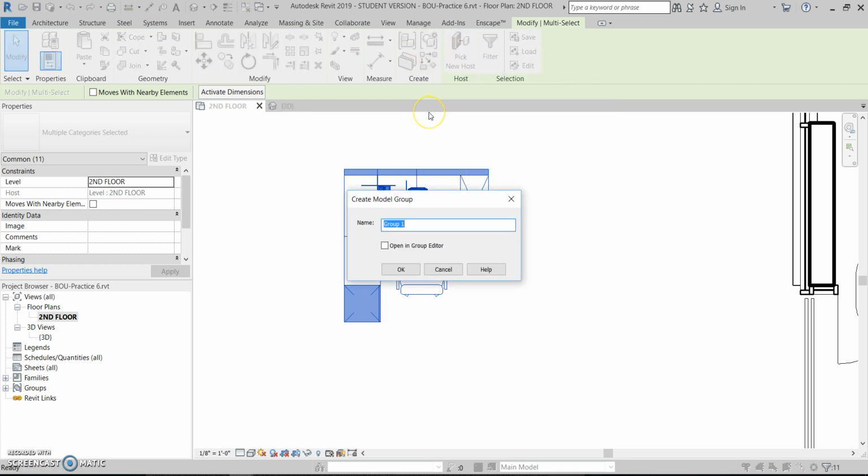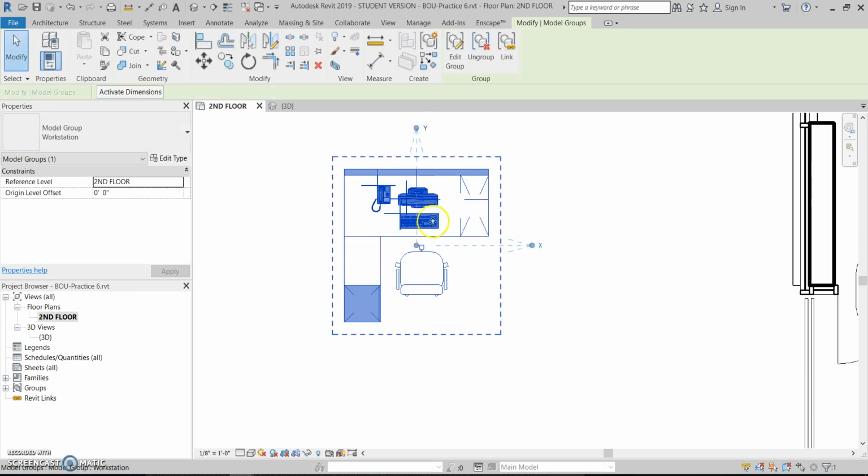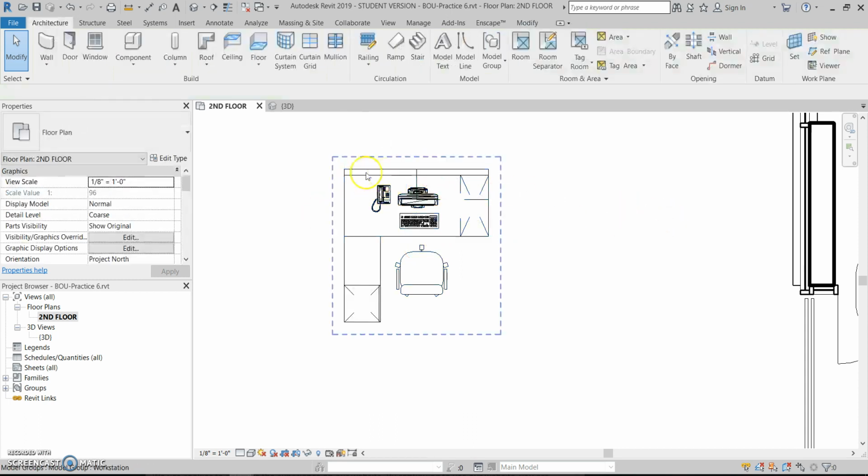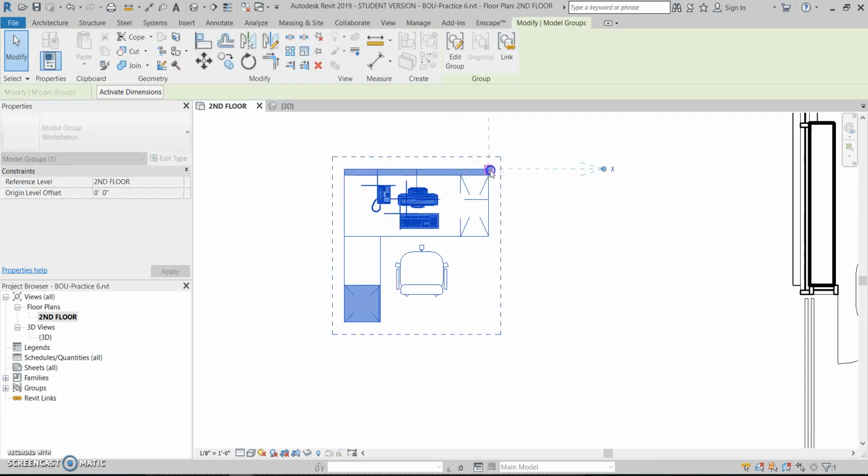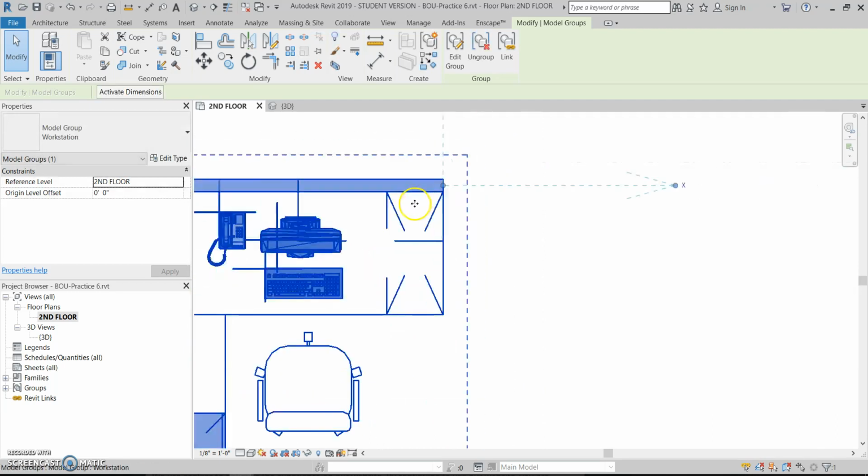And we give it a name, so let's call this one workstation. You might put in a size if you got into many different kinds of workstations. And then this is the insertion point. I can just drag that and drop it somewhere else. Or I could even take it and drop it on the midpoint of this panel on the right-hand side.